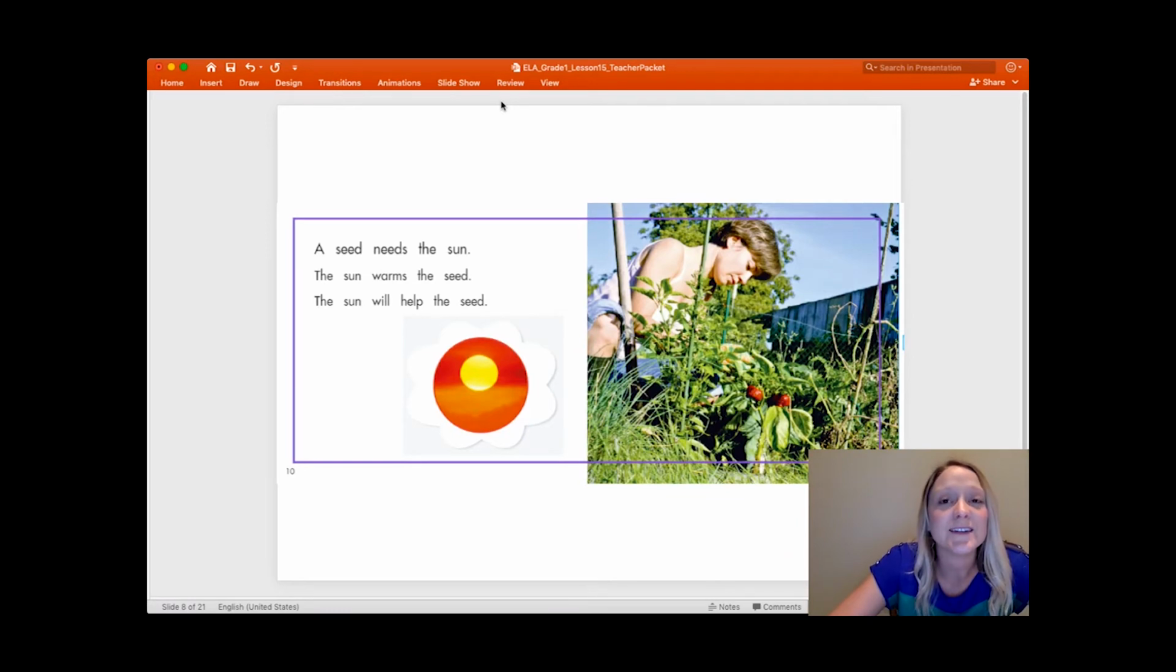A seed needs sun. The sun warms the seed. The sun will help the seed. Oh my goodness, boys and girls. We just heard another one. So far, our seed has been taken pretty good care of. We've given our seed soil, buried him in the ground, we've given our seed water, right?